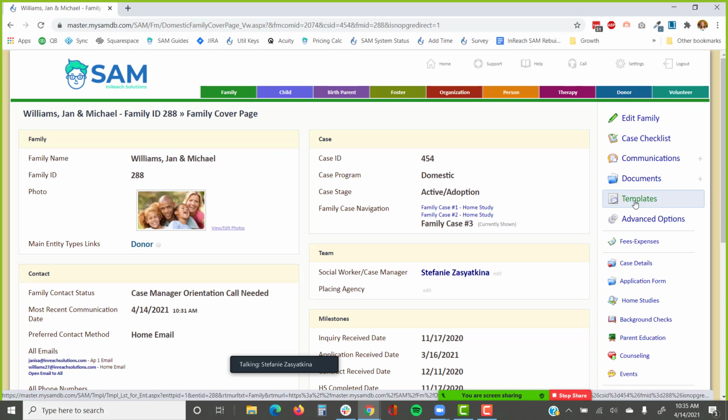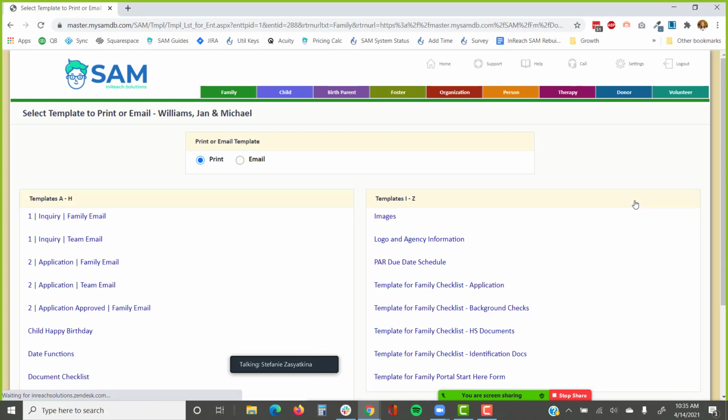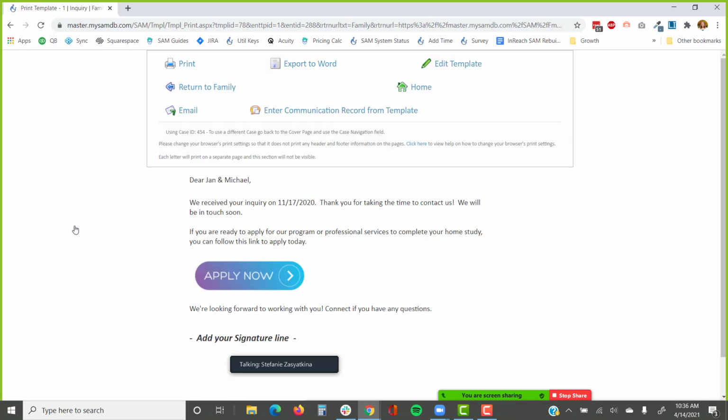Another term is templates, and templates are going to be emails or printed documents that can pull data out of the client's record to personalize that type of document. So real quick and easy is like an inquiry email that's going out to the family, and it just has like, dear family name and family's first name. We received your inquiry on this specific date that's specific to them, and here's the information.